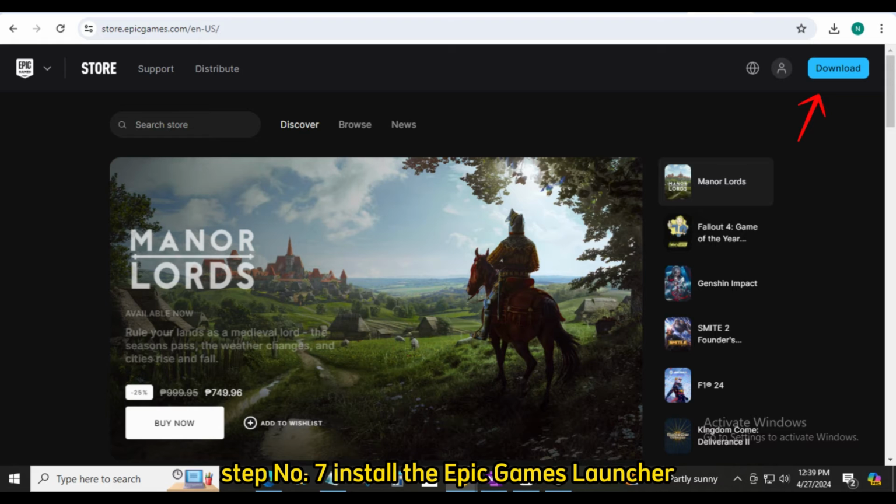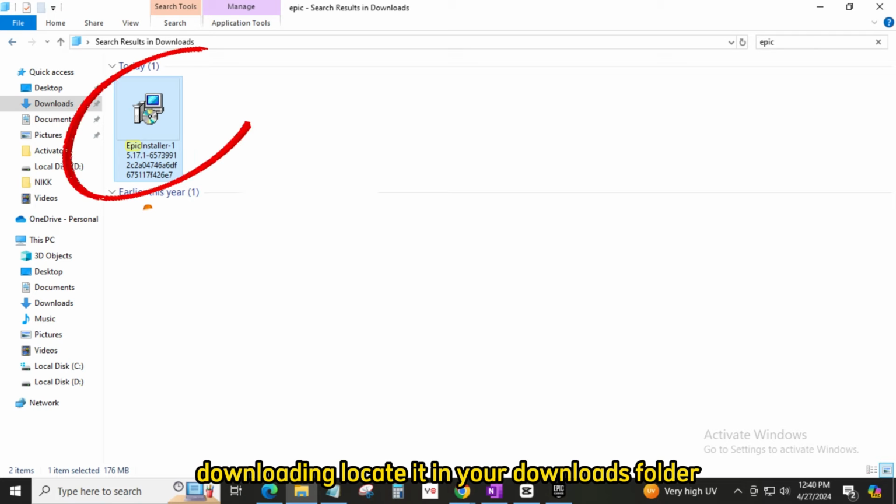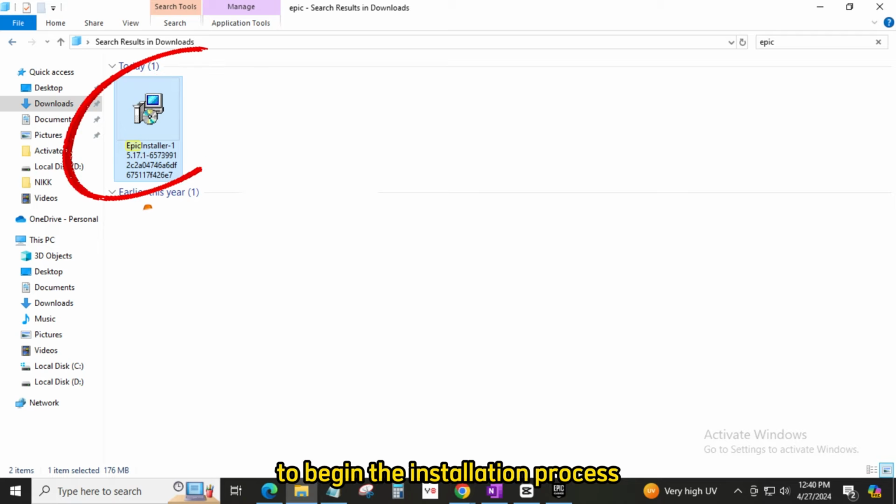Step number 7. Install the Epic Games Launcher. Once the Epic Games Launcher file has finished downloading, locate it in your Downloads folder or wherever you save it. Double-click on the file to begin the installation process. Follow the on-screen instructions to install the launcher on your PC.